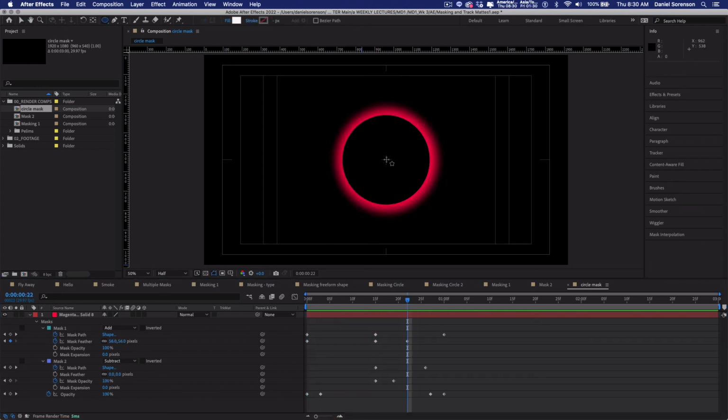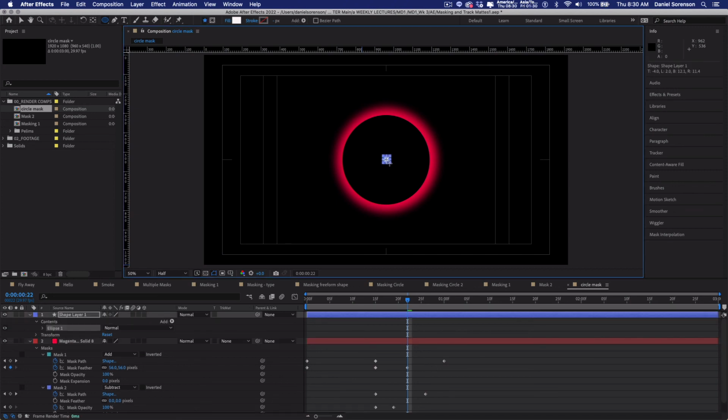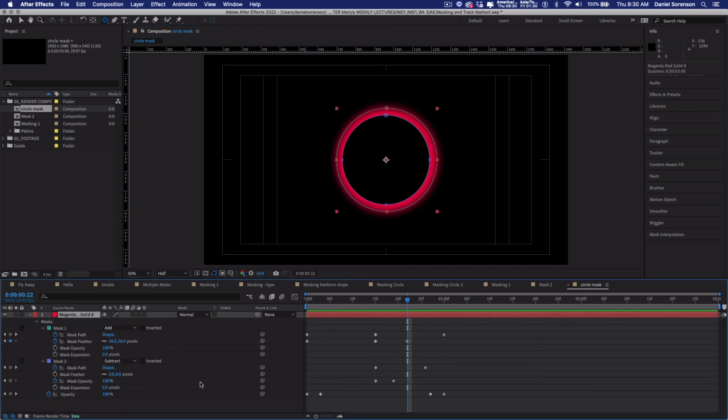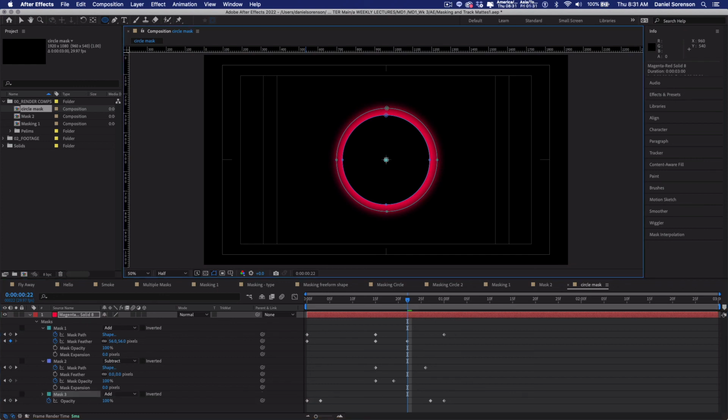I'm going to put one more in the center. Whoops. I didn't have my layer selected, so I'm going to undo that one. Make sure I have my layer selected. Without the layer selected, I'm going to create a new shape layer, which is not what I want. I want to put a new mask in here.